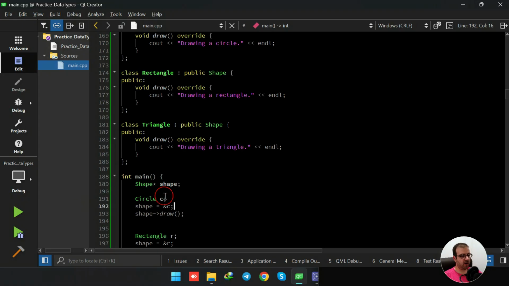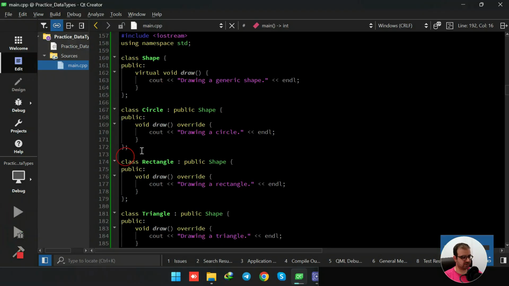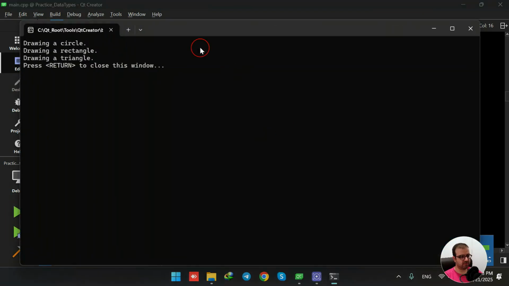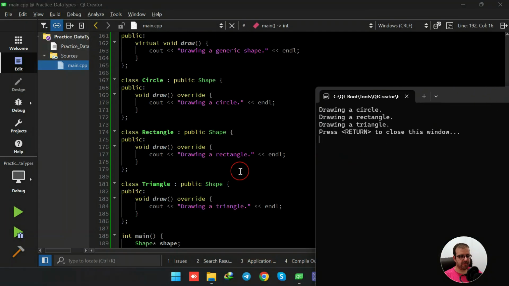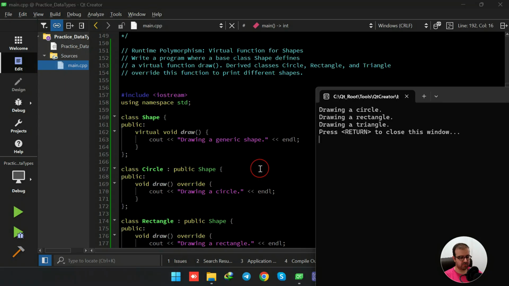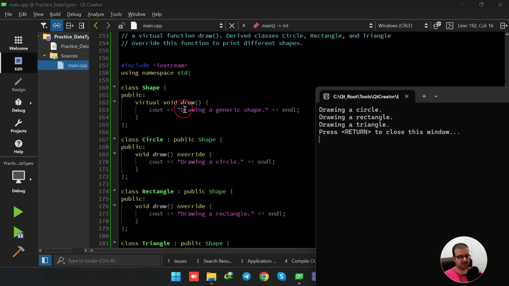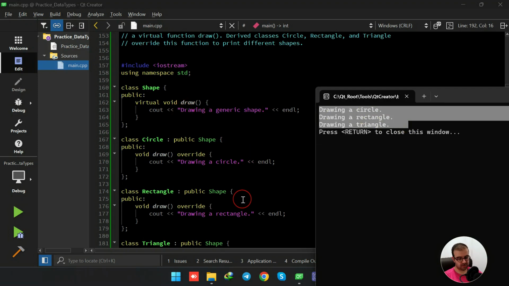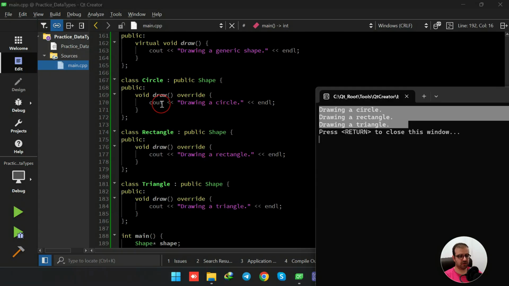This is why we need the virtual function. So if I run the code one more time, we see now we are having the runtime polymorphism, and this draw function drawing a generic shape is not being printed out in the output, and now the compiler is understanding that we are overriding the draw function in the base class.